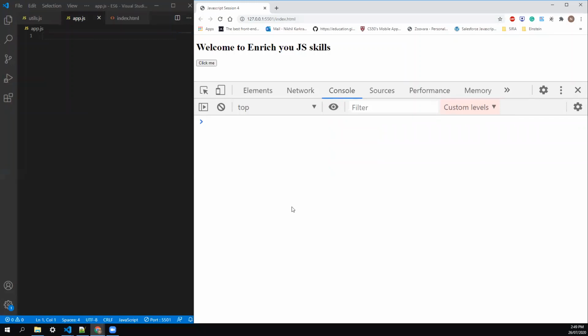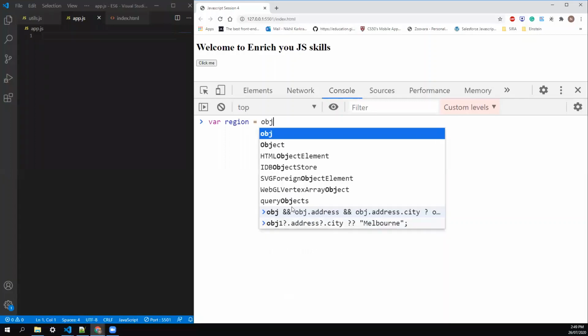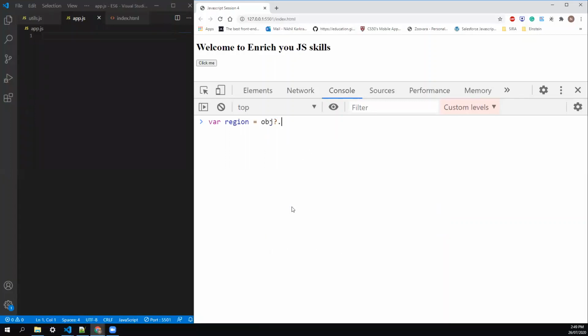So what it says is, first go to your object, then use a question mark and dot. It is checking whether it's there or not. Then say address, then put the question mark and dot, then you put your city, and then you can use a double question mark. This double question mark, I'll come back to. And if all these conditions are true, then print your Melbourne.